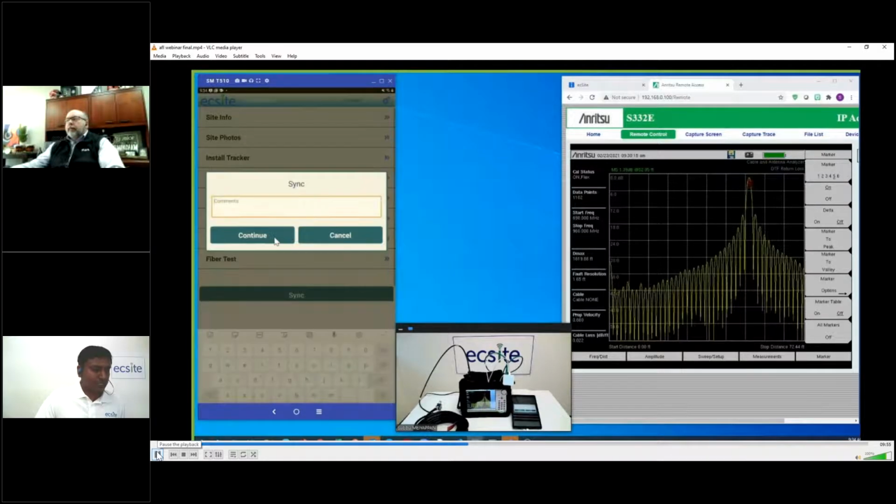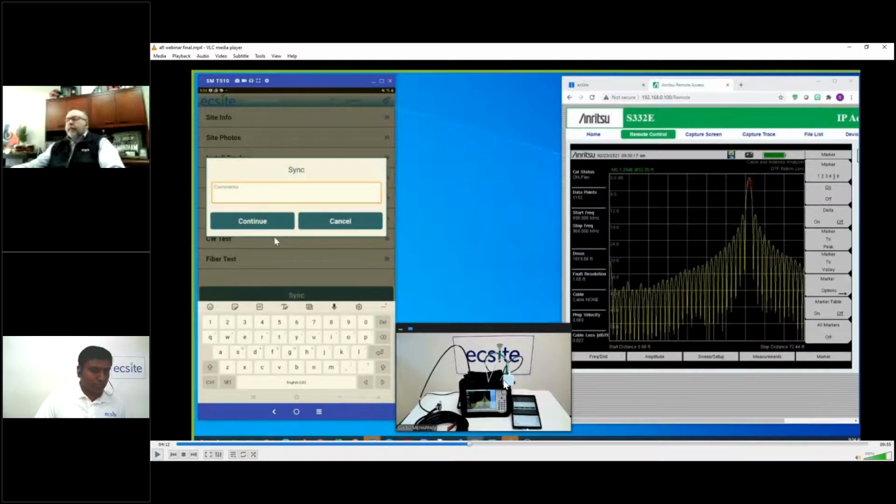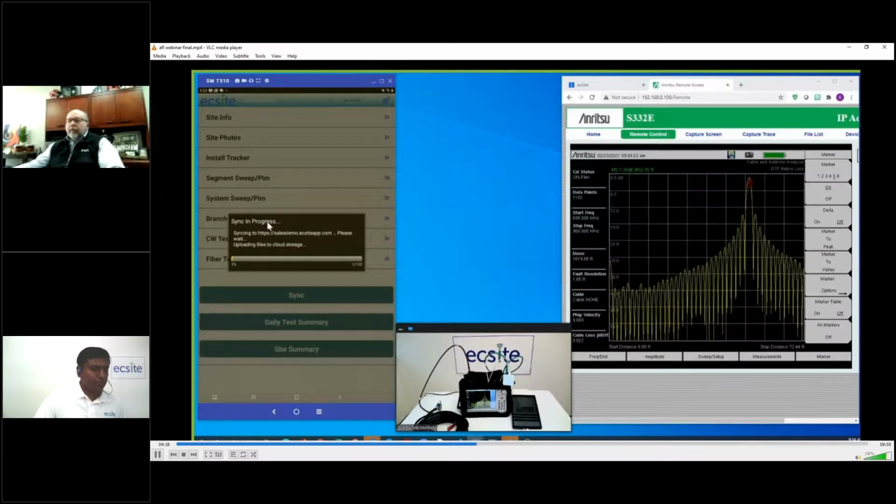Now you press the sync button. So until now, we operated without any connectivity to the cloud. At this point, you switch to your hotel Wi-Fi or your hotspot, and then you press the sync button, enter comments for sync, for example, and you upload. So everything then gets uploaded to the cloud.